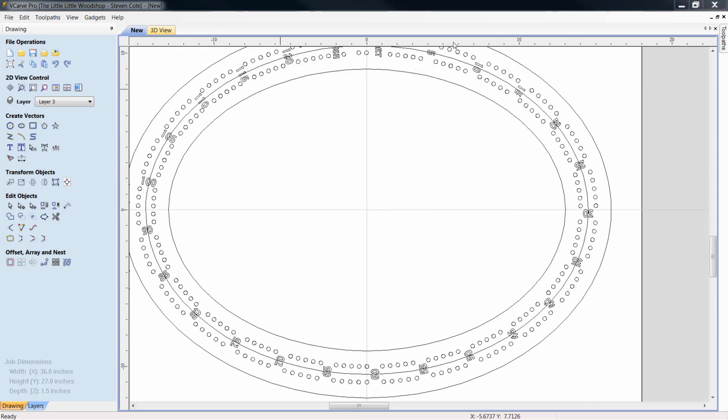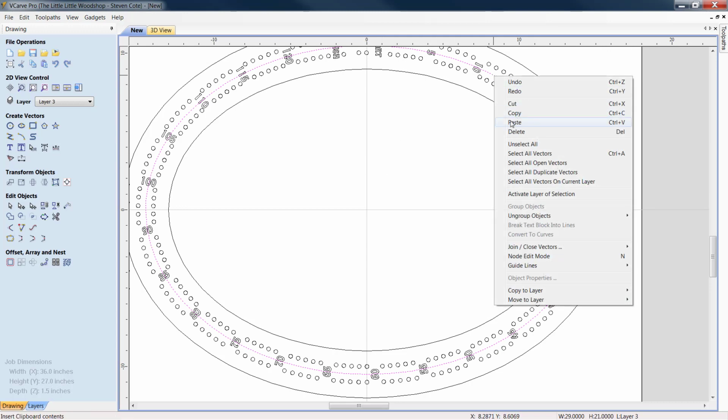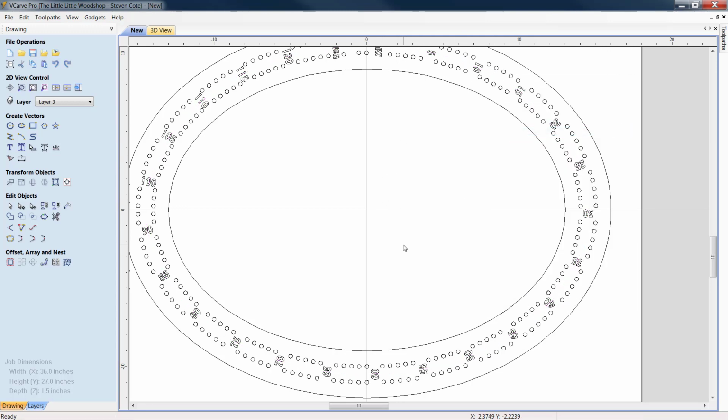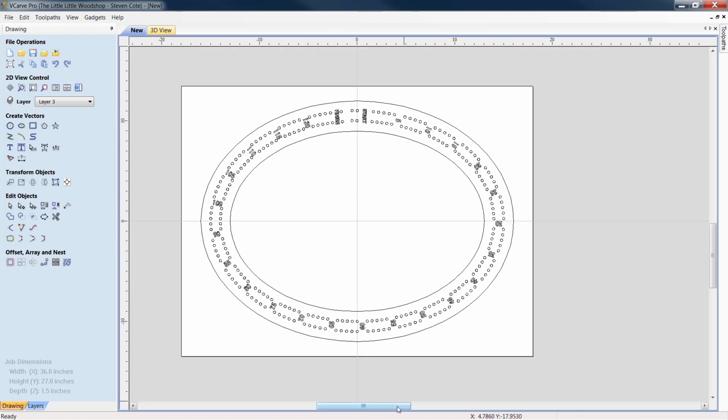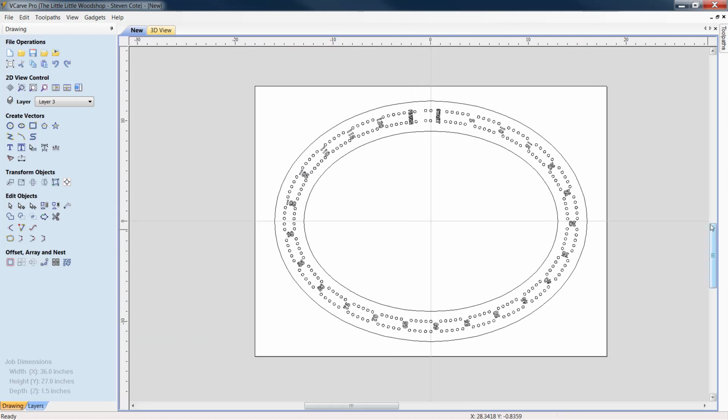Alright, so we've got our numbers around now. What we're going to do is take out this little reference line that was the halfway point between our holes. Click anywhere on it. You can either right-click and hit delete, or you can hit delete on your keyboard. Alright, now that that's done, we're going to add our center engraving, and then from there we're going to run our tool pass, and that's it.